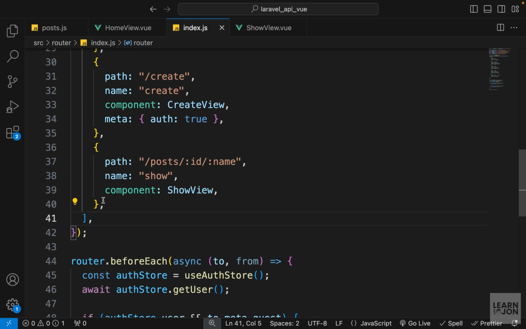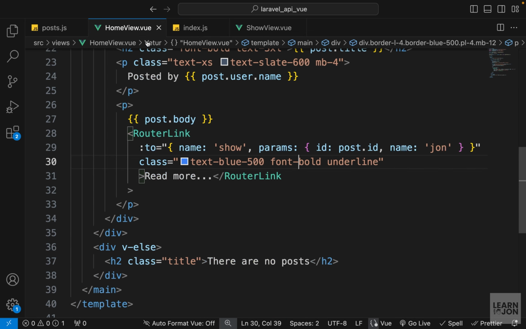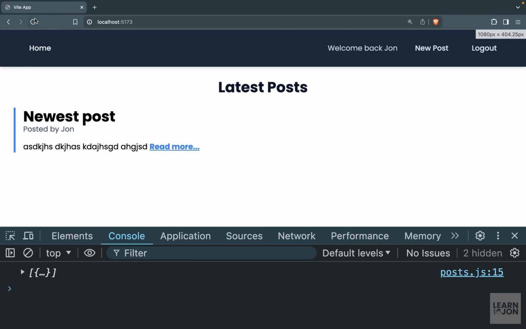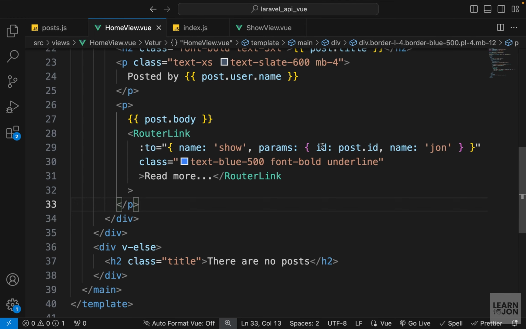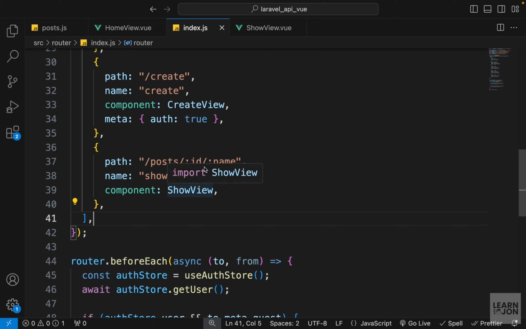All right, so now let's click on our link on the home view, which is this one, and see what we get. So if I reload the page, you notice we don't have any warning or errors. If I click on this link, we go to /posts and then 4, which is the ID of that post, and then the text John. So that is coming from these parameters. That name, of course, was just an example, but we don't need it.